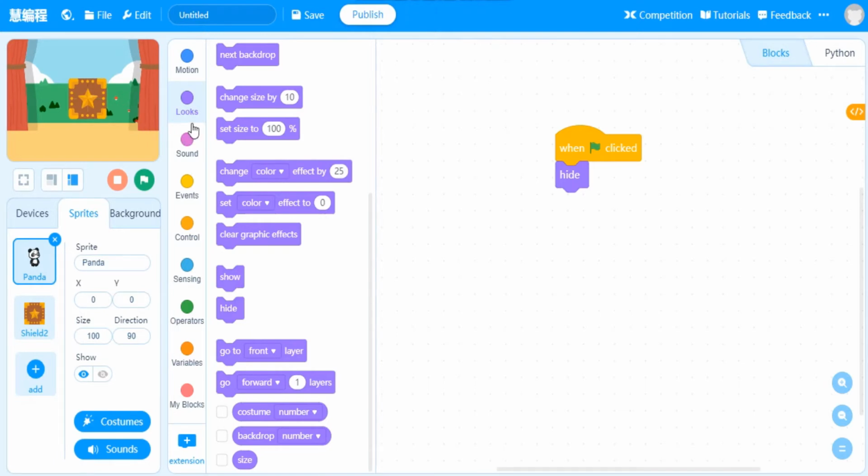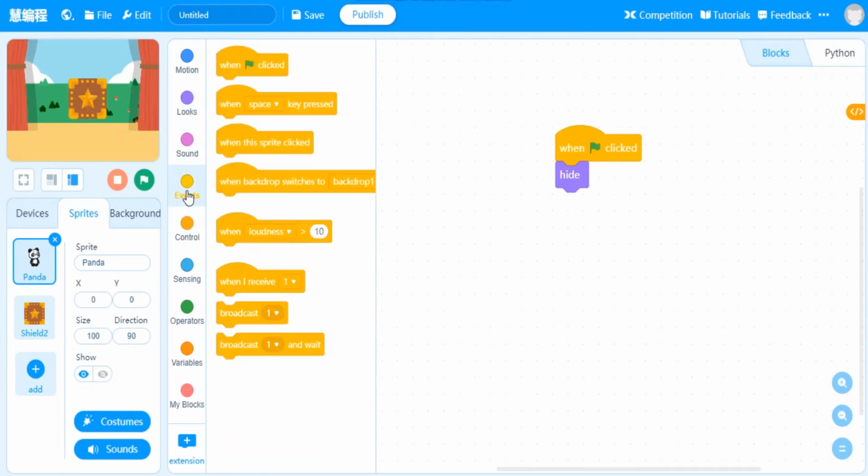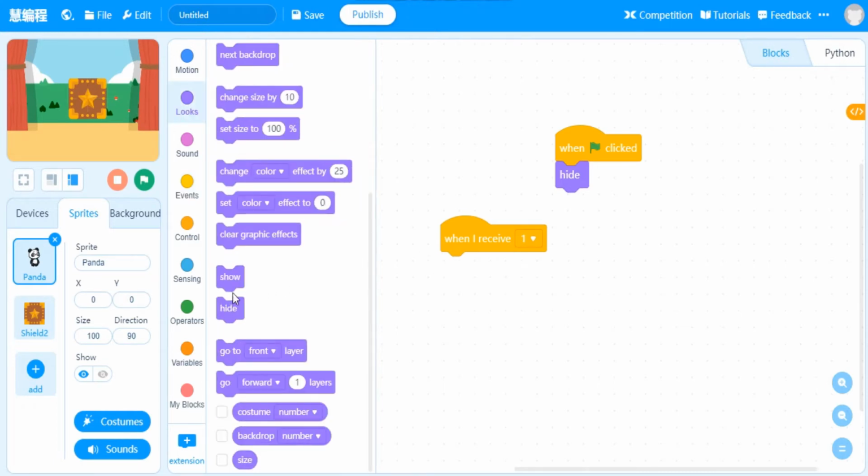However, we know that when we click on the box, we want our panda to appear. So therefore, the panda needs to receive the message that the box was clicked. And for that, we can go to the events and choose another starting event. In this case, we want the event to begin when the panda receives message 1. So we're going to choose the block when I receive. It's already programmed to be number 1. What do we want the panda to do once the message is received? We want the panda to show itself. And for that, we can go to looks and use the show block that we learned about in lesson 7.